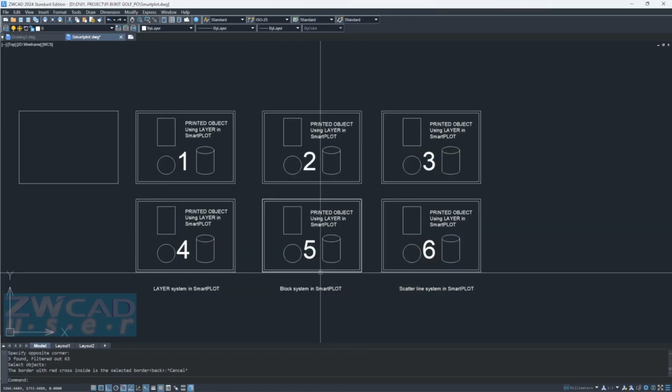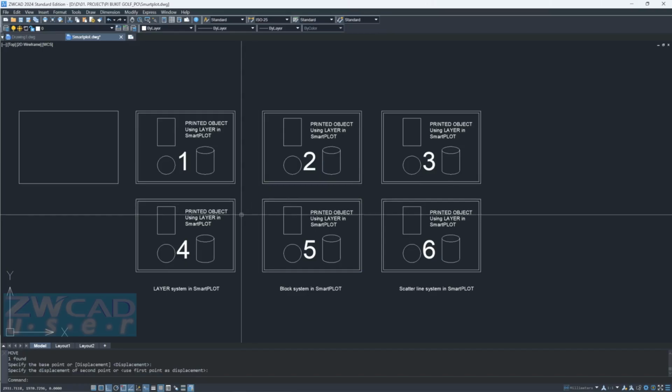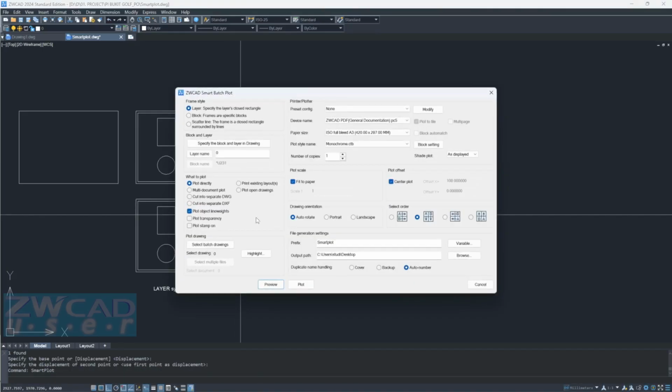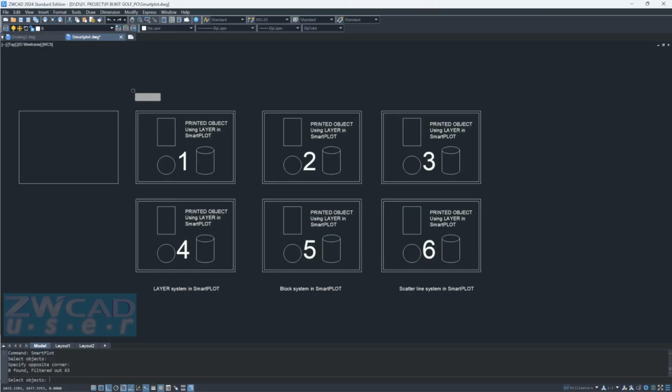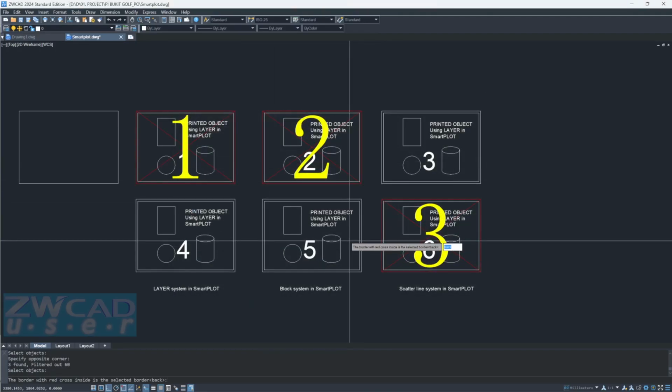Now we will try to move the block to another object. Open Multiplot, select block frame style and select batch drawings. Click the highlight button, and a different order has been added.